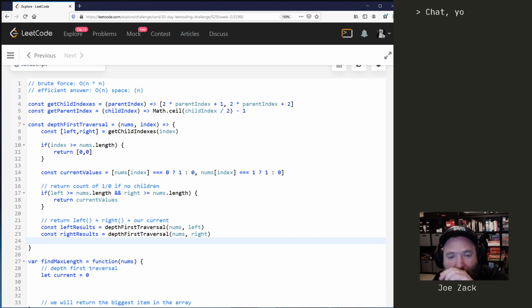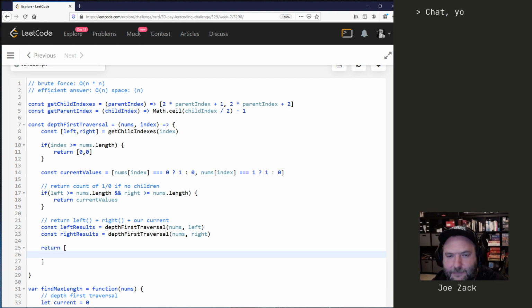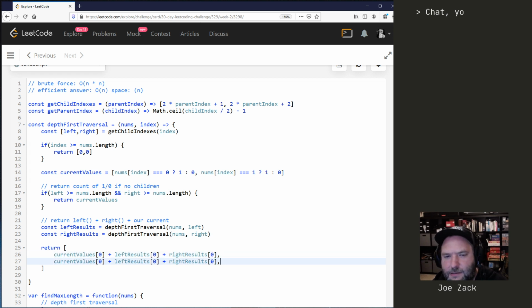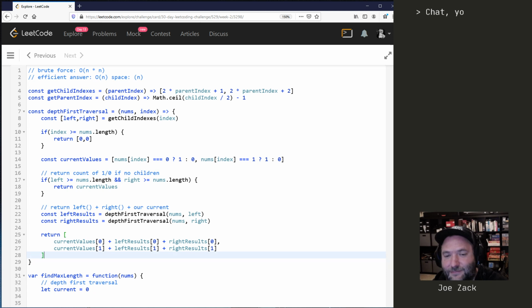Otherwise, now we need to apply all these together. So our result will be current values at 0 plus left results at 0 plus right results at 0. Is this making sense? Okay. So, I think that's pretty good.